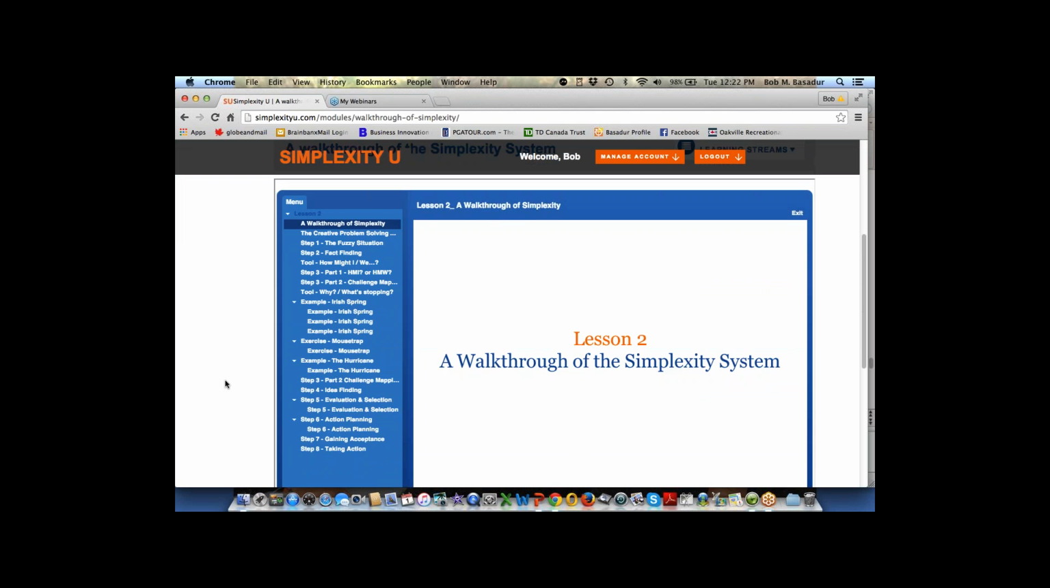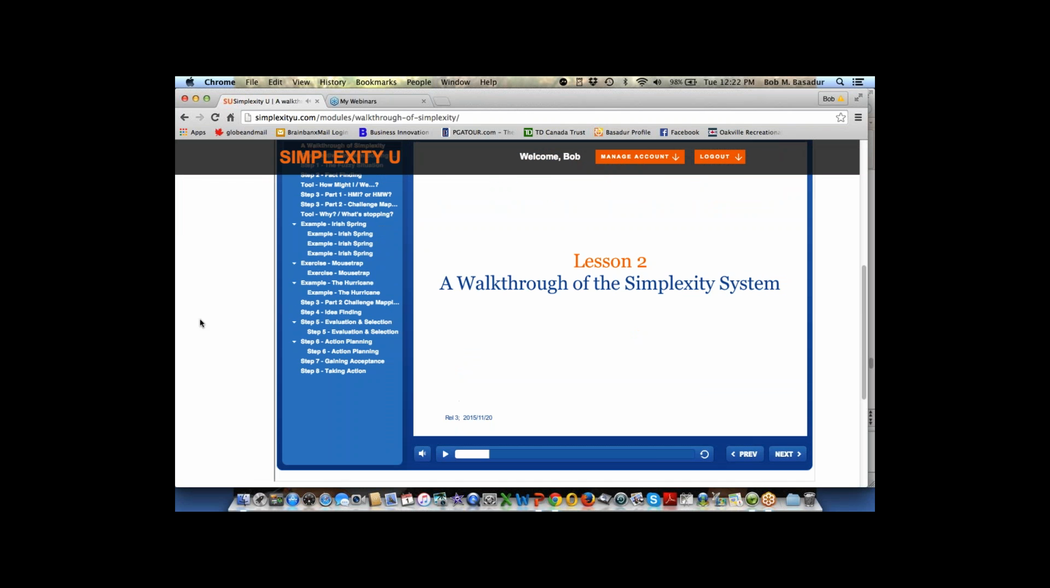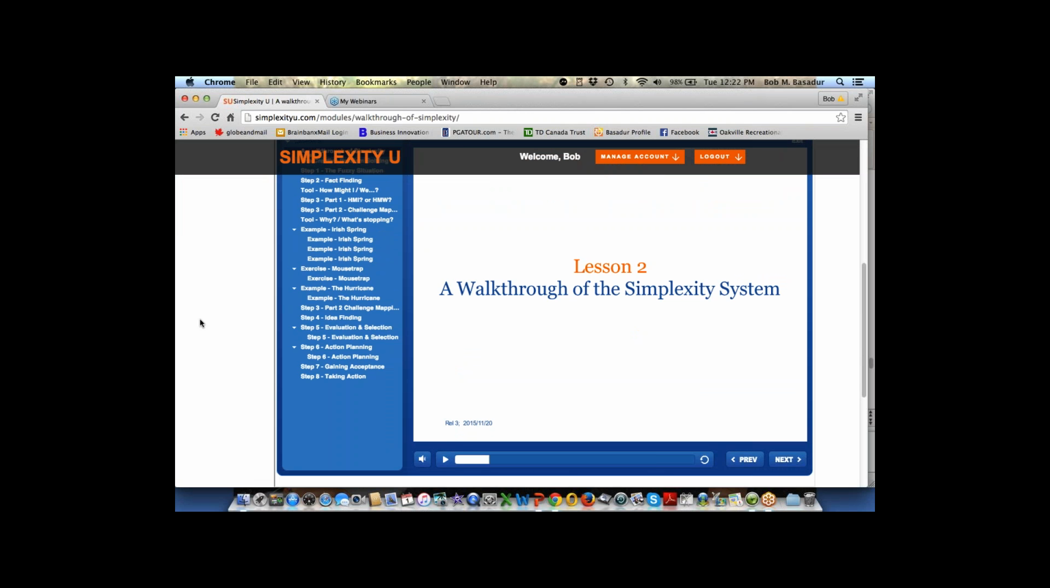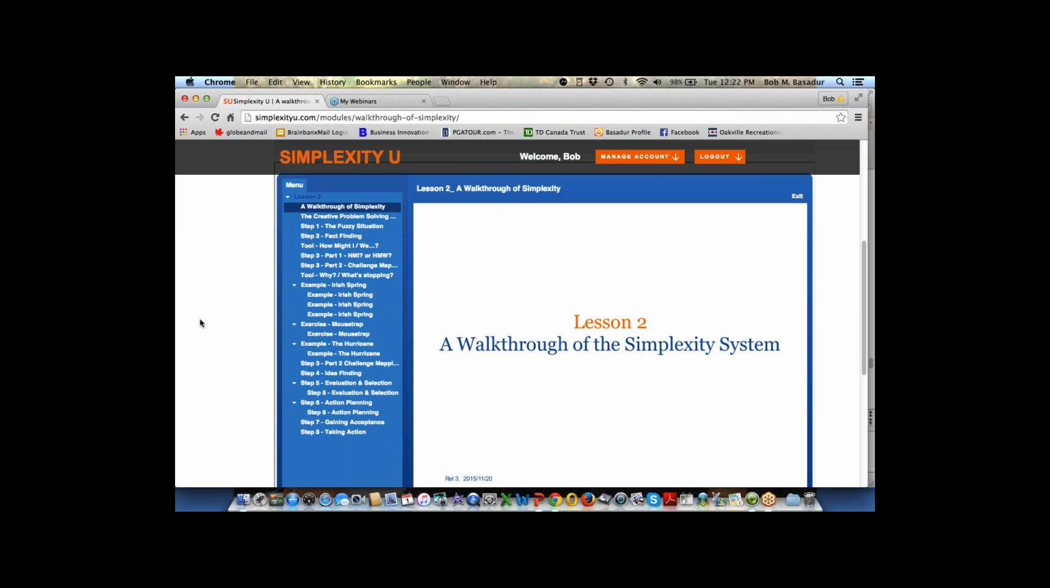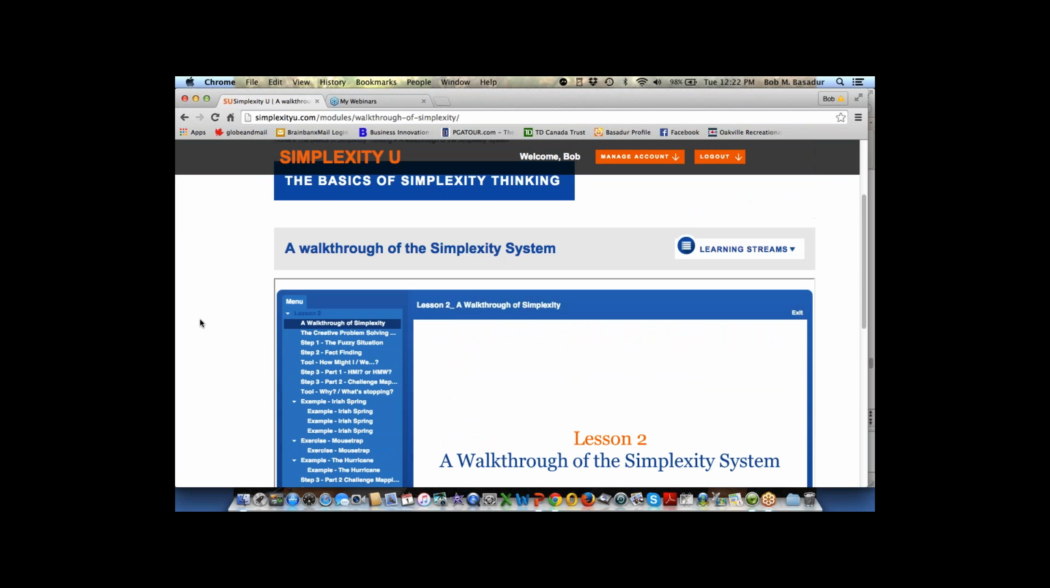there is a whole bunch of material that is very similar to what we do in a physical workshop, and all the examples: the Irish Spring example, why would stopping, challenge mapping. So for those of you who have gone through a workshop, there's lots of stuff here to relearn some of the things and just deepen your understanding. And for those who haven't seen it before, there's even more there for you.